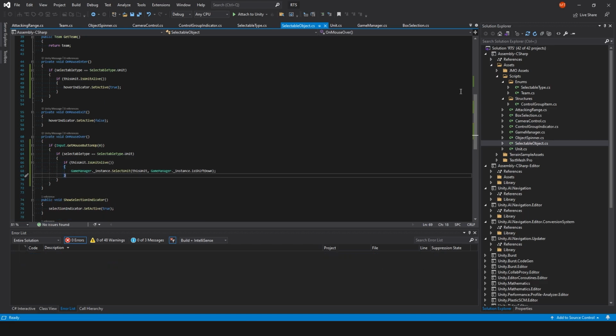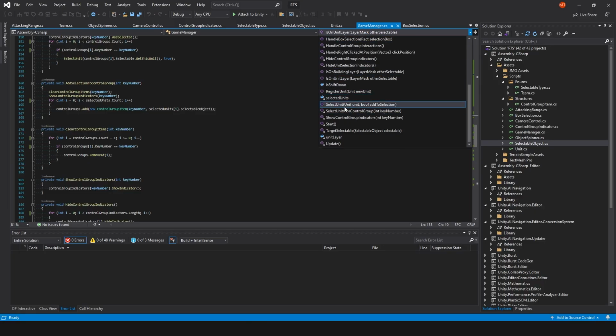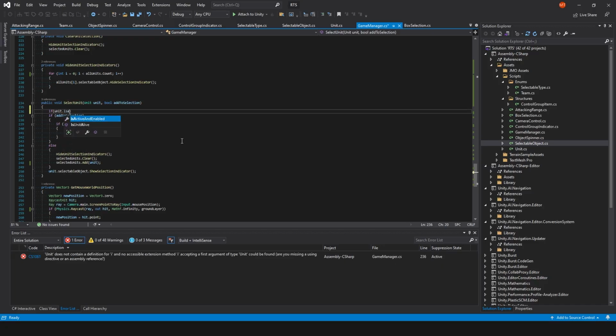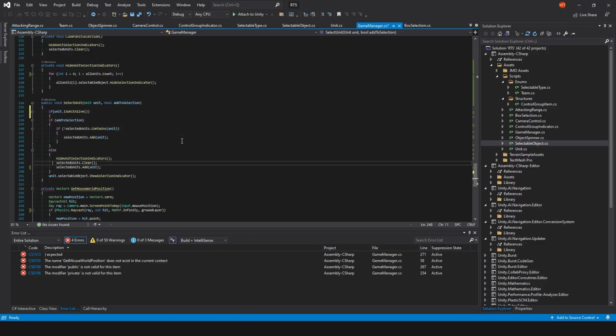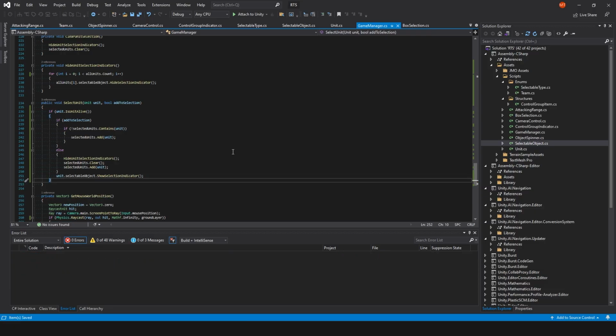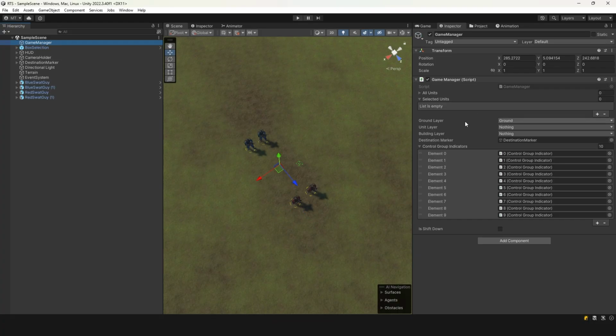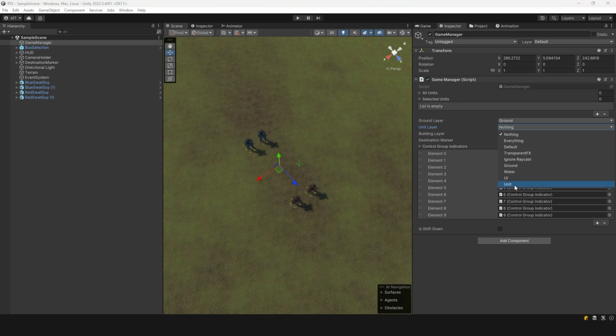We'll want to do the same in the GameManager script. So SelectUnit, and we'll want to ensure that the unit's actually alive if we're going to add them. So we'll say if unit.isAlive. Okay, let's hit save, go back to Unity. Let's click on our GameManager script, and let's make sure that we assign the unit layer to only contain units, and we don't yet have a building layer, but we'll come back to this part.